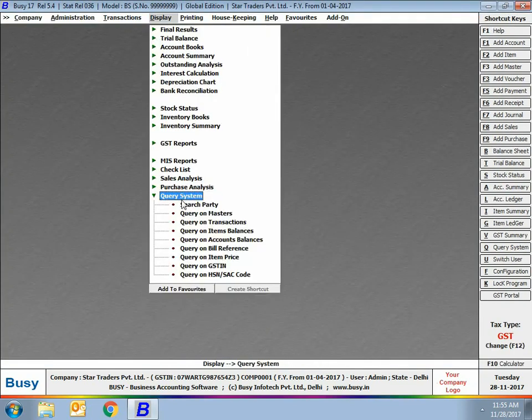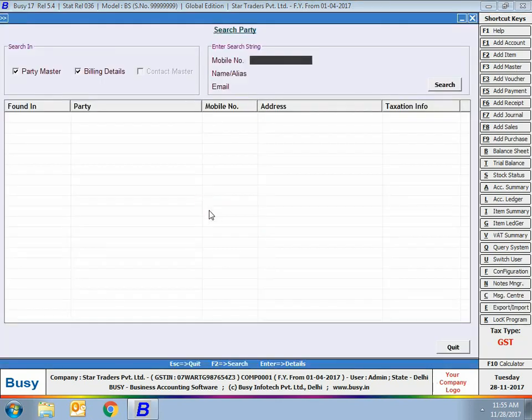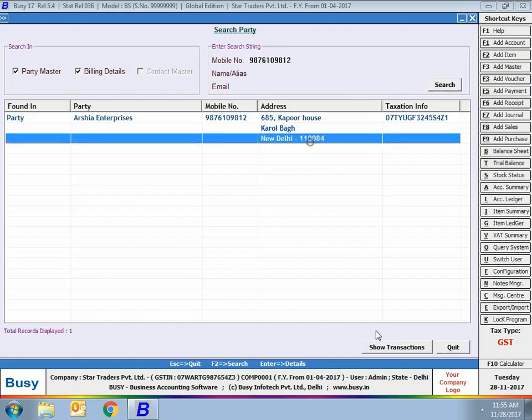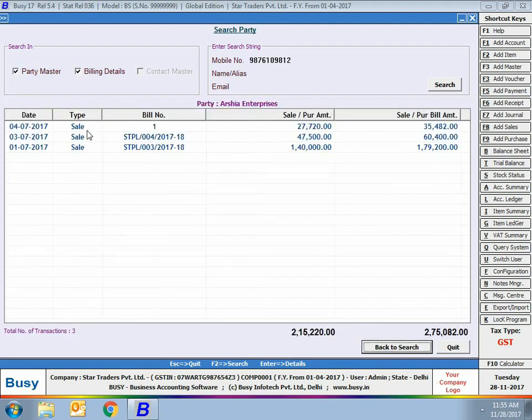Under query system, first option is search party. Using this option, you can search party details by specifying its mobile number, email ID, or name or alias. For example, you have only the mobile number, then by entering the mobile number, you can see on the screen its complete details are shown. That is, in whatever party Busy finds this mobile number, it will show its detail on the screen. On pressing the enter key, you can see the report is further drilled down to the voucher level.